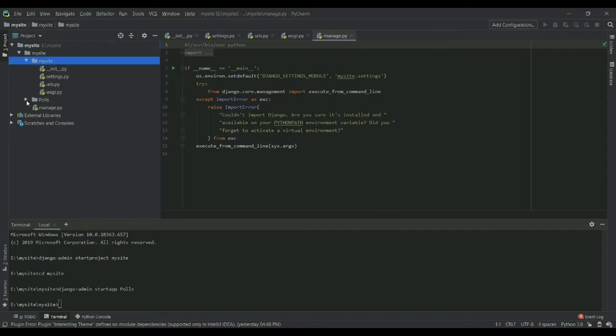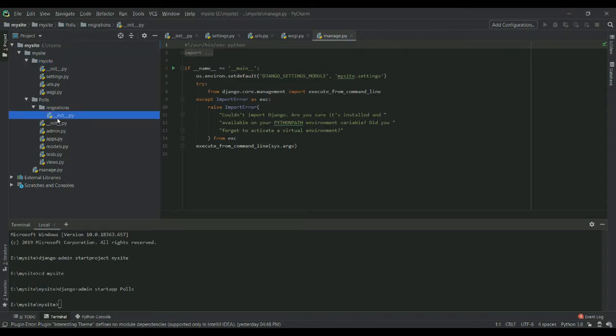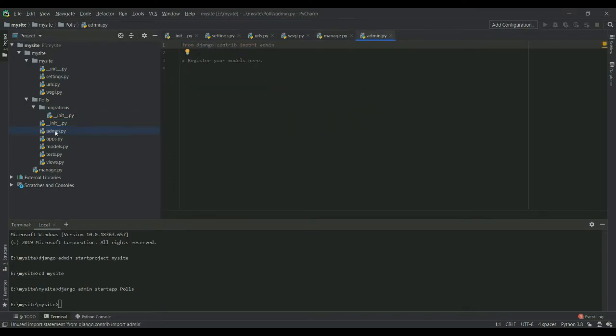Then open the polls directory, and there we can also see some files. The first one is __init__.py, and the next one is admin.py. Here we give the admin details, and next one is apps.py. It contains all the details about the polls app.